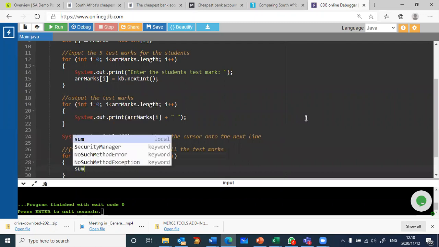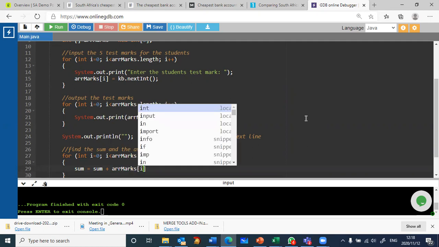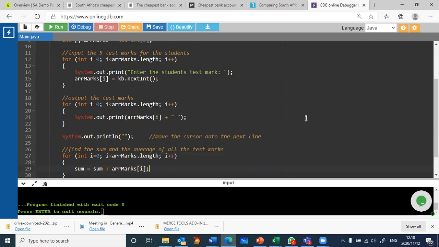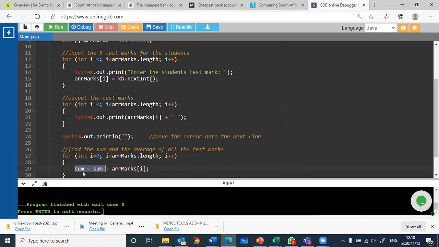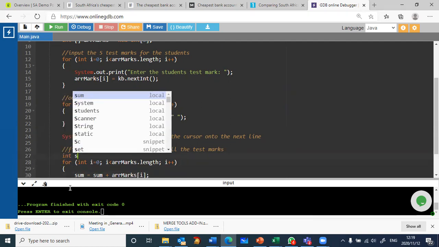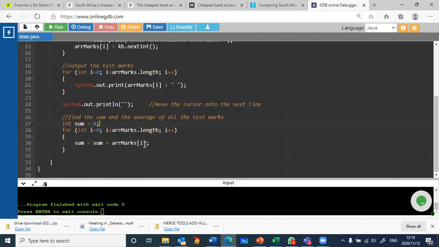And I need an accumulator, sum equals sum plus arr marks, square bracket i. So it takes me to each cell in the array. Now, whenever you use an accumulator, like sum equals sum plus marks, that's an accumulator. I'm repeating the variable on both sides of my assignment statement. I have to initialize that accumulator. Well, I have to firstly declare it, and it needs to be initialized. In this case, I'm initializing it to 0. So I've got sum set to 0.